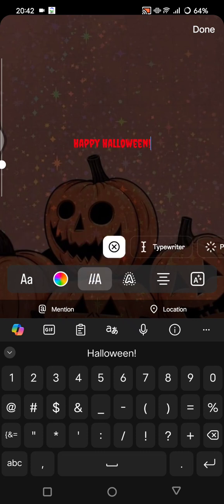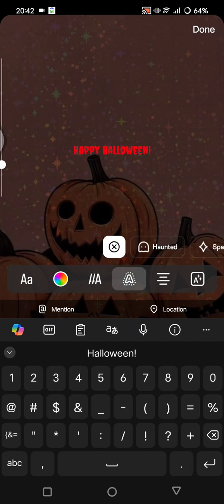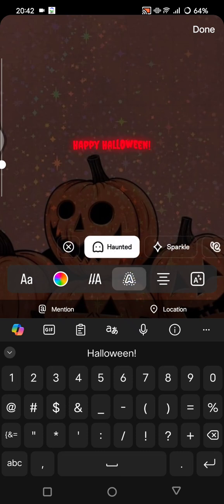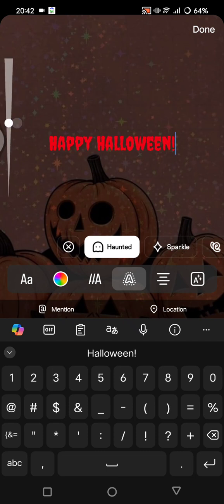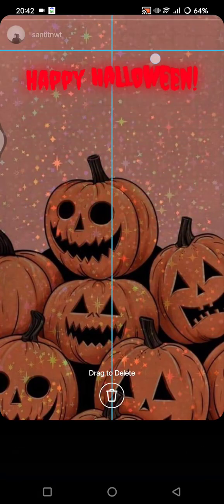You can also add effects like this, and also you can add animation. So to make it spookier, you can just click on this option and add the haunted animation like this. So the text will become like this, like a flying ghost text. Here you can always adjust the size, and you can click on done after that and put the tags anywhere you like.